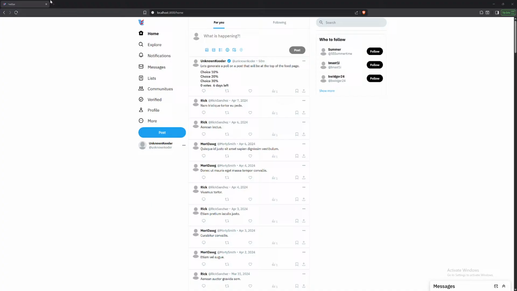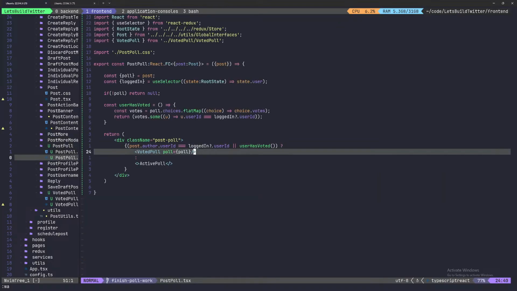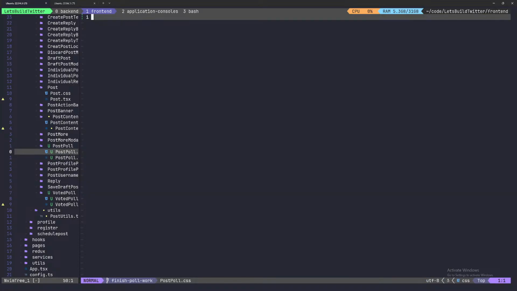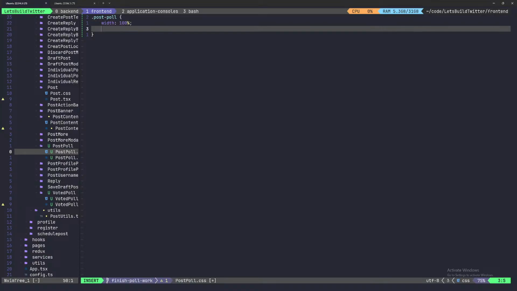Alright, so I don't expect to get this done in a day, but this is actually going a lot quicker than I expected. So let's just style this guy and see what we're looking like, and then go from there. So in our voted poll, also in our post poll, this was kind of a waste to do it this way, but it is what it is. We'll just copy this and say .post-poll, and then width we'll set 100%, and then height we'll set fit-content, I guess, call it there.